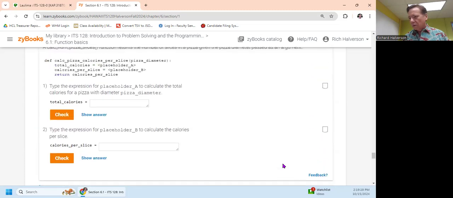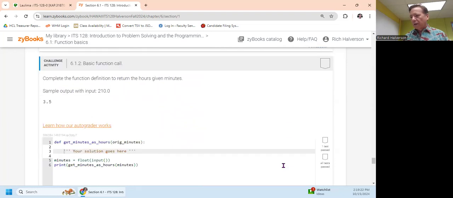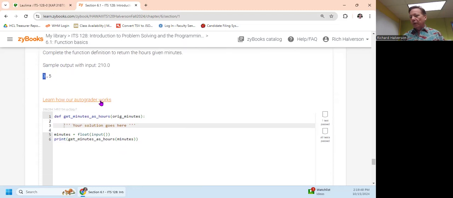Okay, what's this one? Basic function call. Complete the function definition to return hours given minutes. Given minutes, that means that's the parameter, that's the argument, and it should return the number of hours given the number of minutes. Of course, there are 60 minutes to an hour, so it should take the minutes divided by 60, and that's how many hours. This is the input, and this is the output.